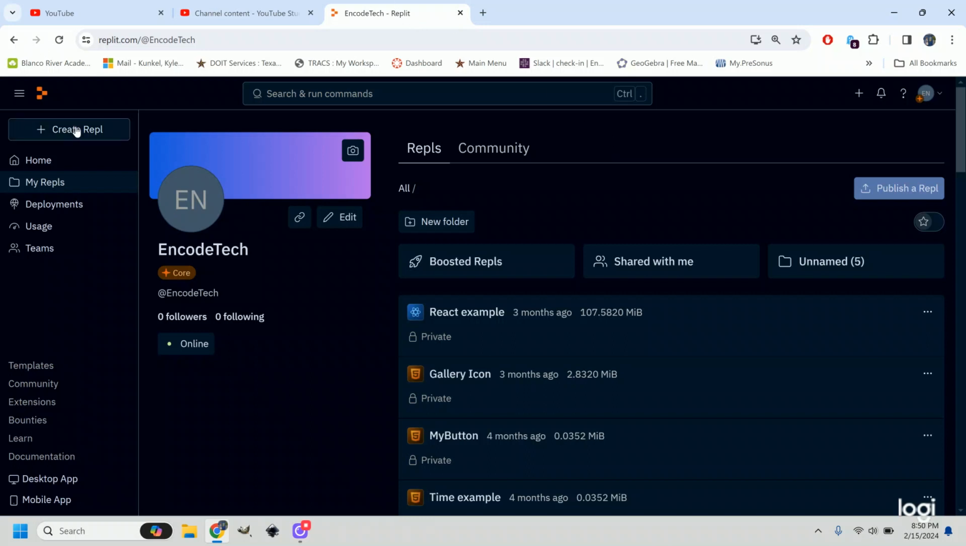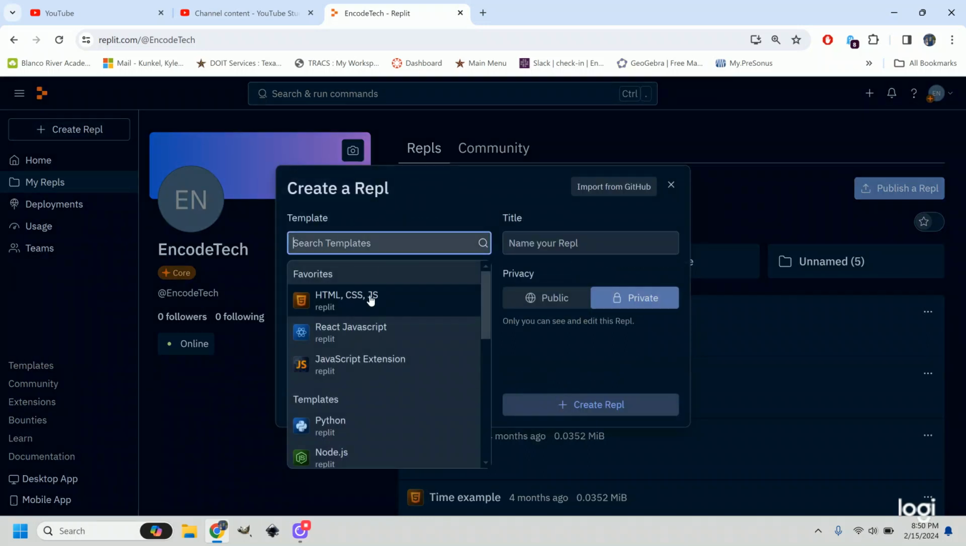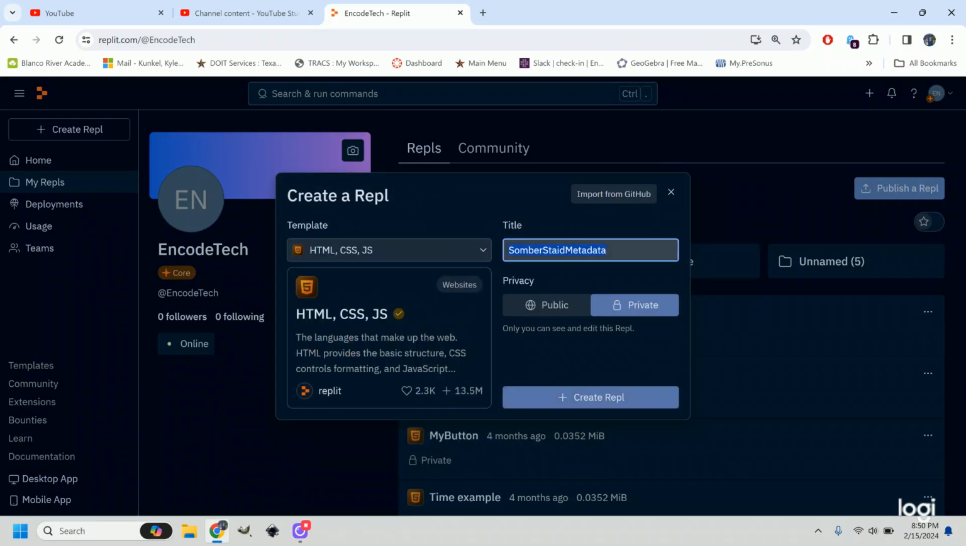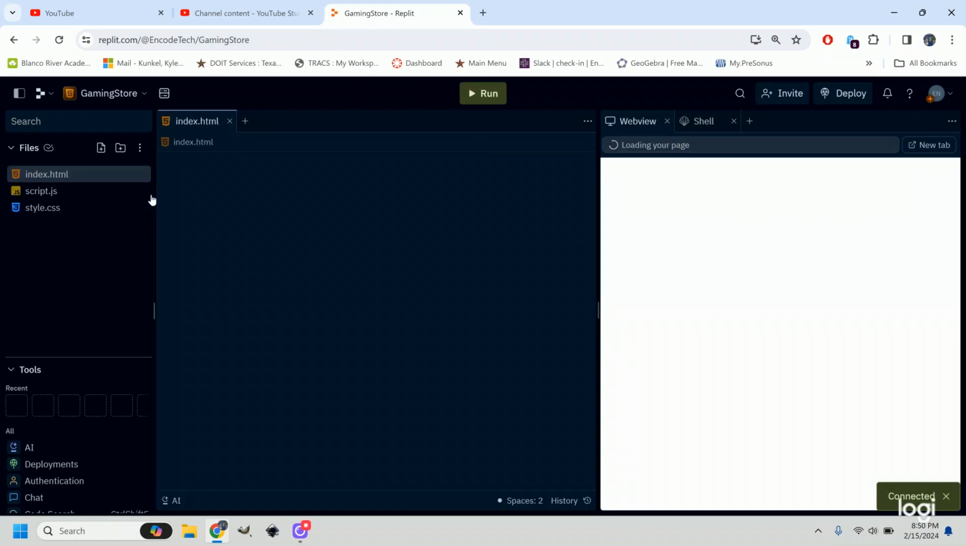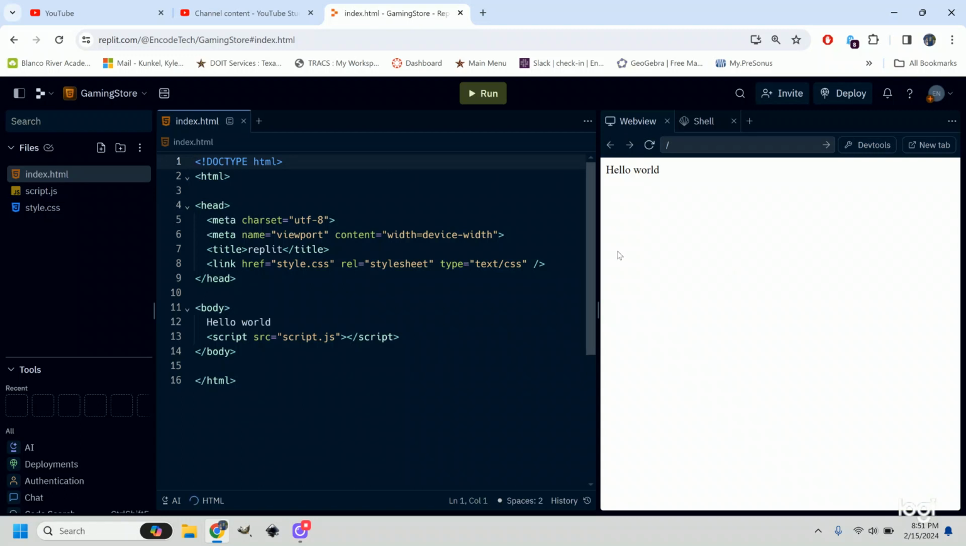To do that, we're going to go to Replit. If you have not already created a project, you're going to want to create a project. You're going to select HTML, CSS, and JavaScript, and title it whatever your project is. The project I'm going to be doing with you guys is a gaming store project. If you can make it private, make it private. If it has to stay public, then do that. So you'll click Create Repl, and it will work its magic. It creates the files on the left, our index.html in the center, and then our output on the right.